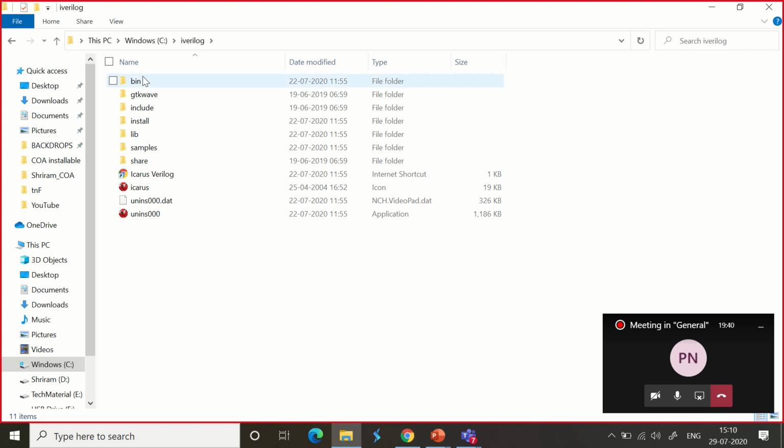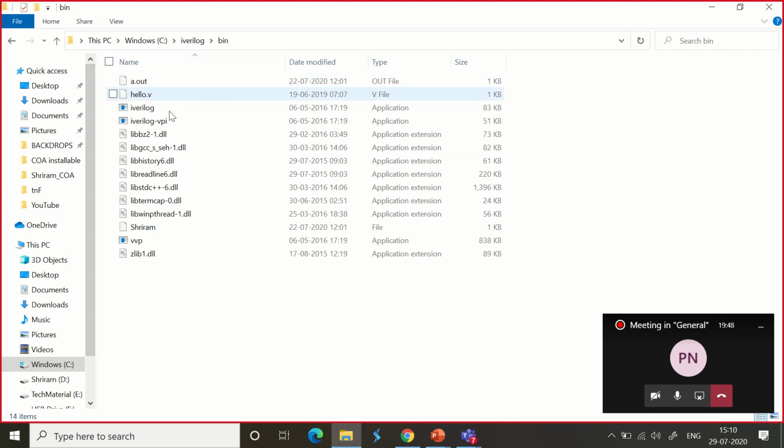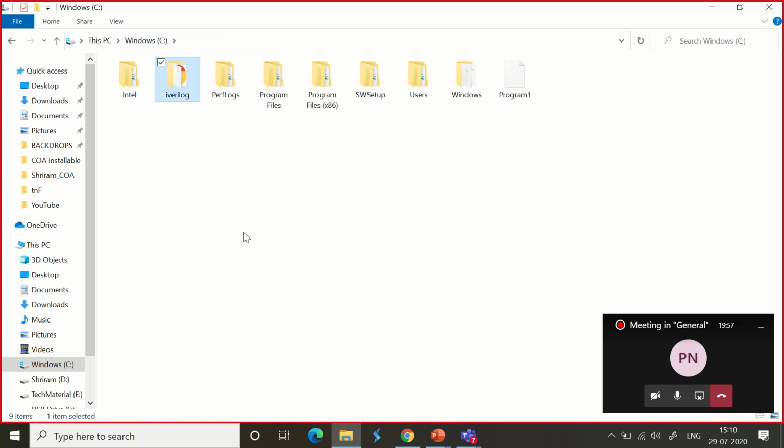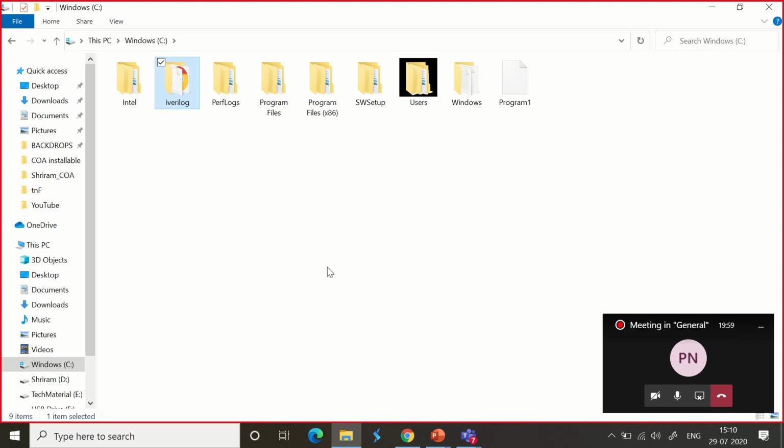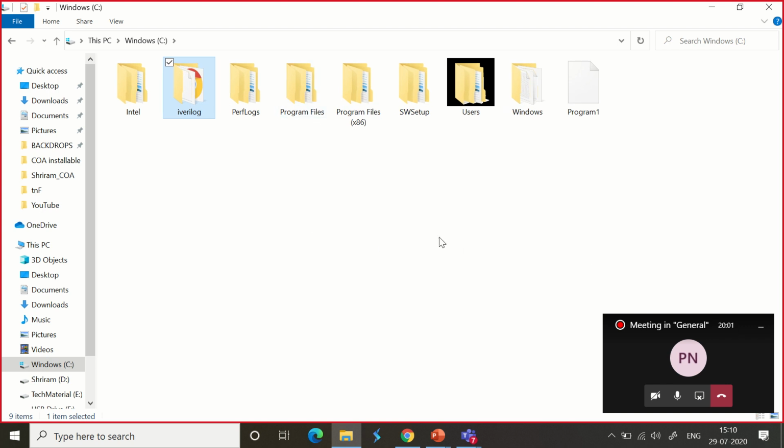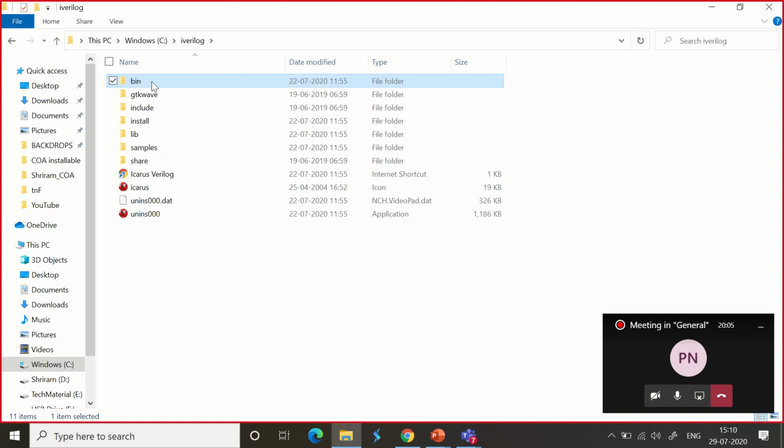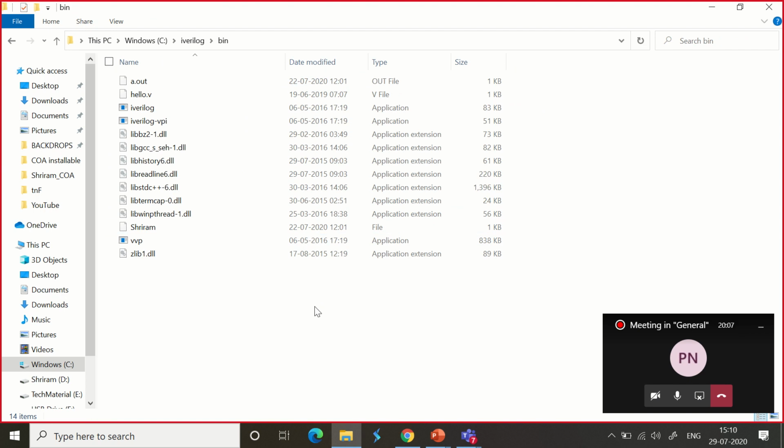In that you can see bin, gtkwave, include, install, lib, sample, share. All this will be available, and inside that we have got bin, and here is where we are going to have all our code written and stored. I repeat, in C colon, because in C drive only I have installed it. In the C drive it will be available inside iVerilog, and inside iVerilog we have got something more called bin. Bin is nothing but binary.